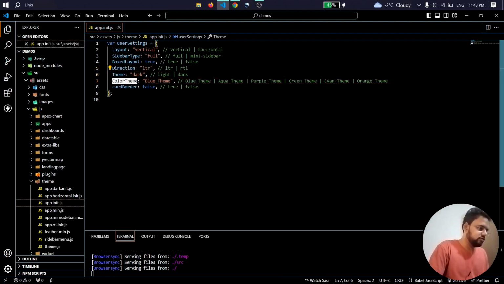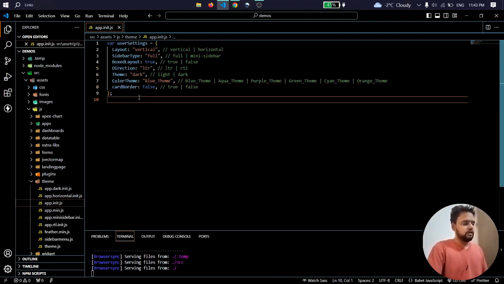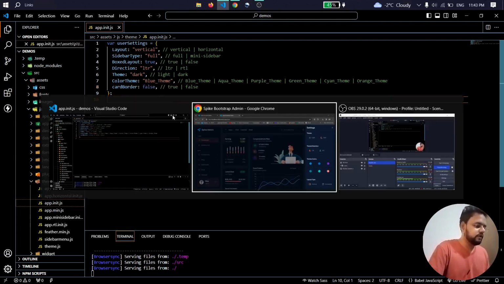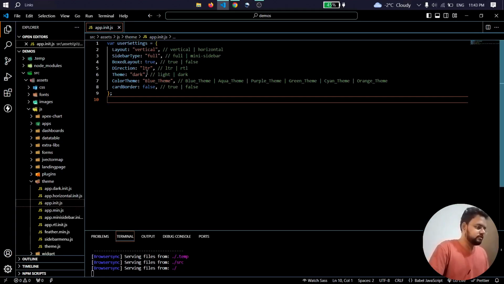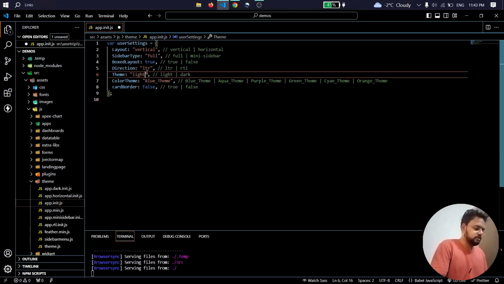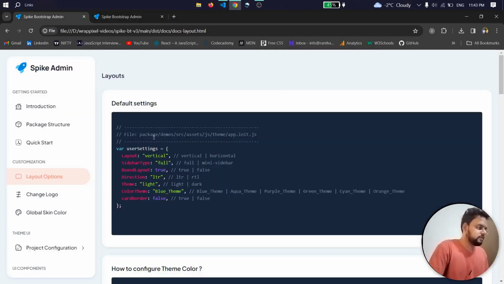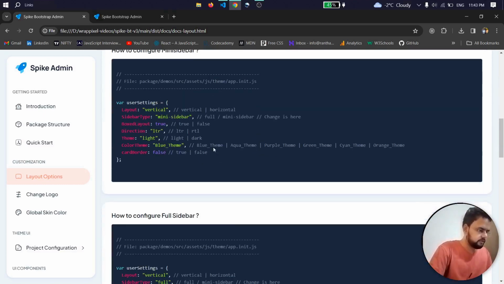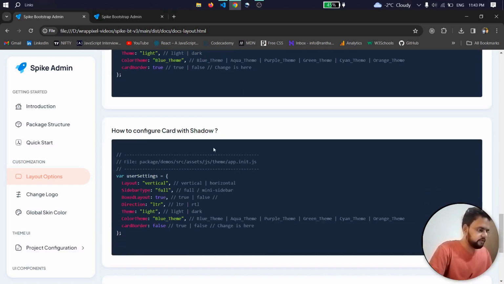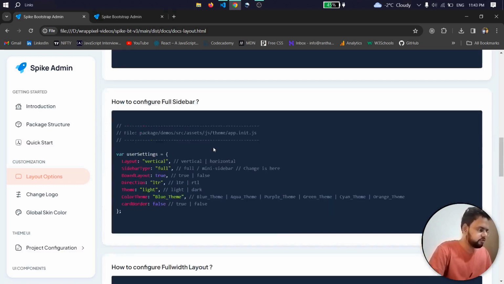Theme I have already shown you. You can change the color themes. You can, if you want card, border or not, and it's boolean value, you can make changes, right? Let's go back, and I'm changing the dark theme to light again. So theme color, this is the main file I've already shown you.